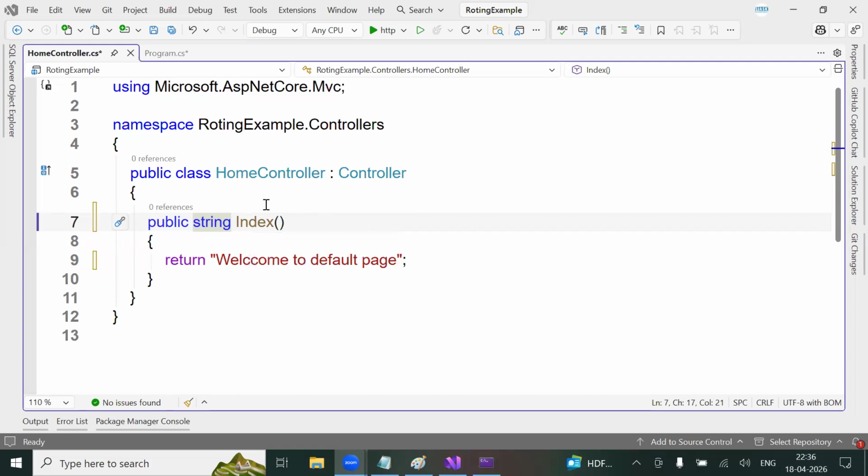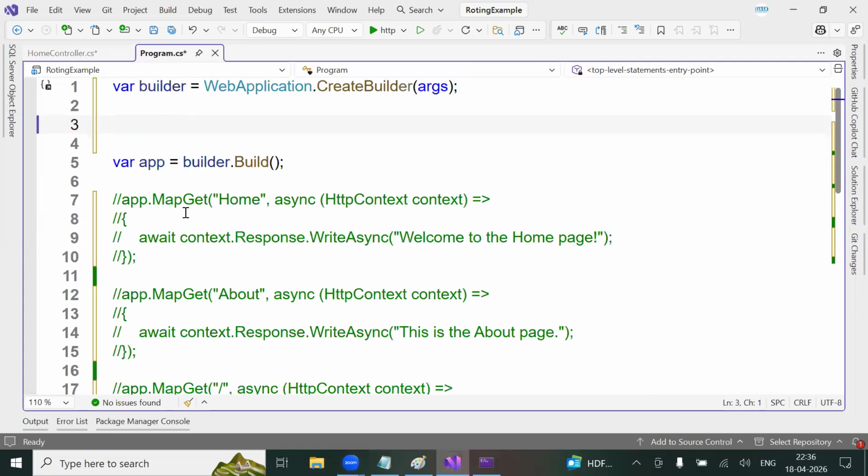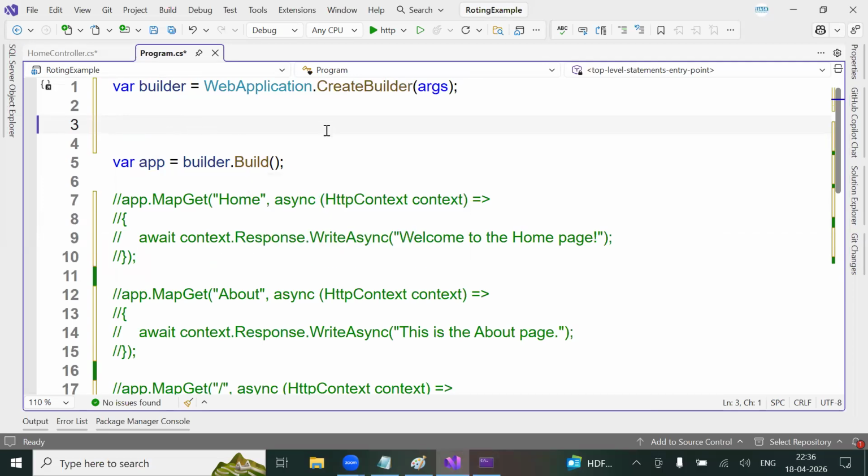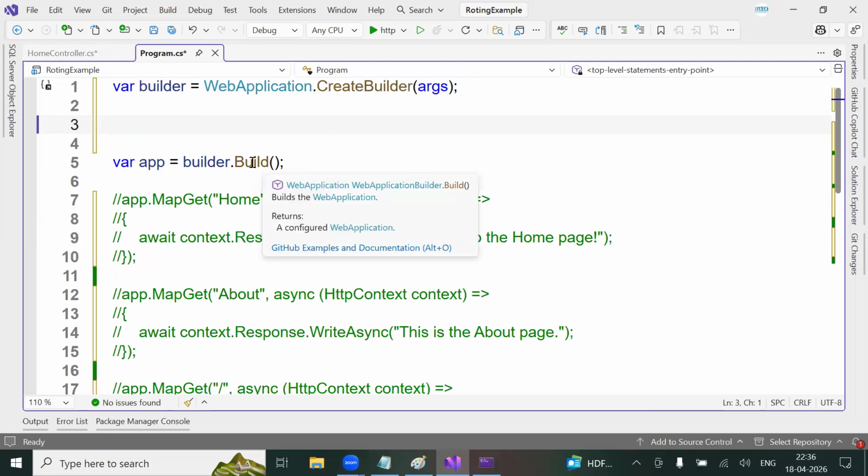Do we need to create an object for the class? So what I'm going to do in the program.cs file, under the application builder, before the build method, I am going to create an object. Yesterday I had explained, before the build method, you have to create the object. What are all the classes you require? Clear my point?